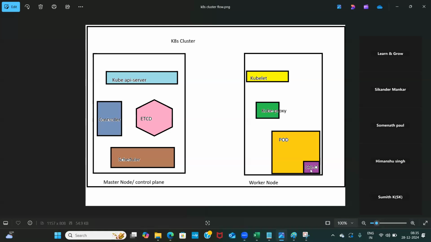Guys, tell me about this point. What is your understanding? That is the CRI-O reason: we have a container runtime engine. Here we are showing CRI-O, but you use Docker here. Practically, in 90% of cases in a Kubernetes cluster, Docker is used.